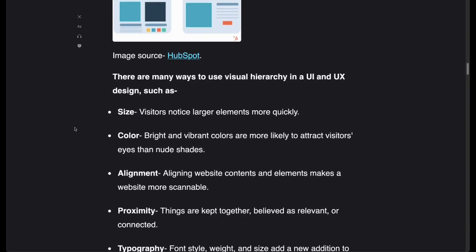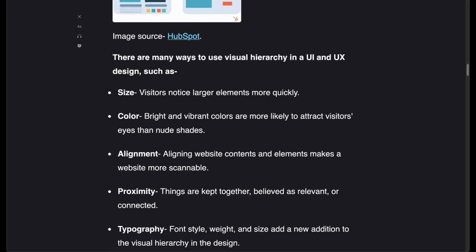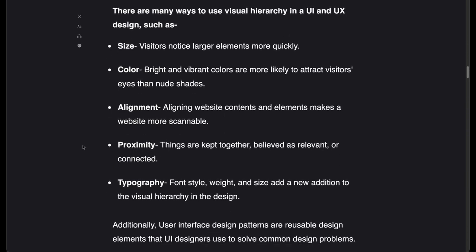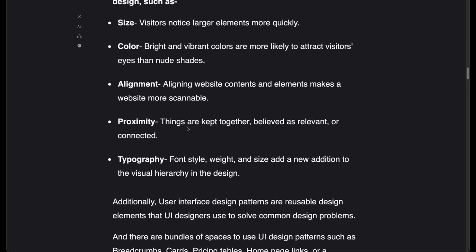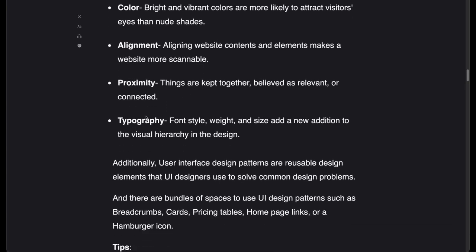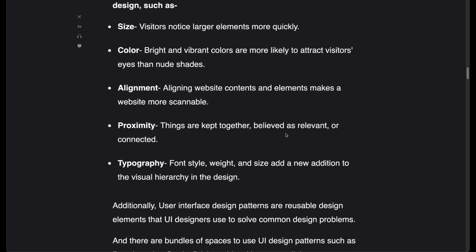There are many ways to use visual hierarchy in a UI and UX design, such as size, color, alignment. Aligning website contents and elements makes a website more scannable. Proximity, things are kept together, believed as relevant or connected. Typography, font style, weight, and size add a new addition to visual hierarchy in the design.